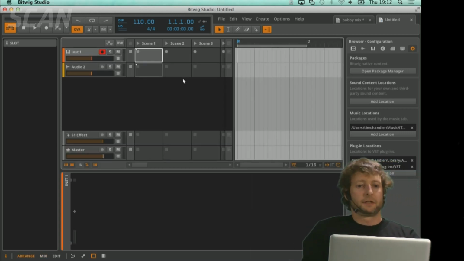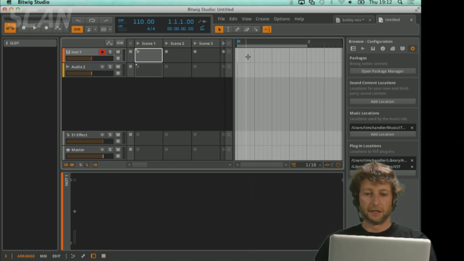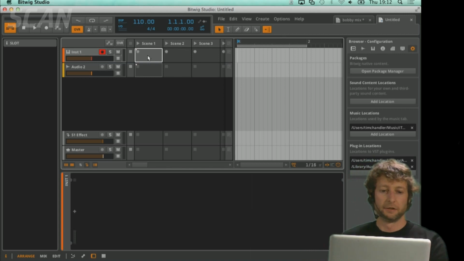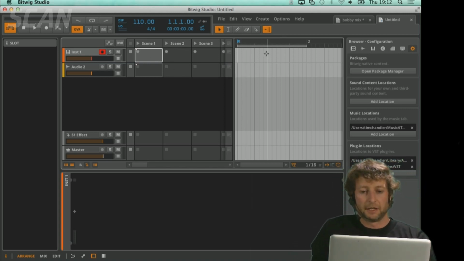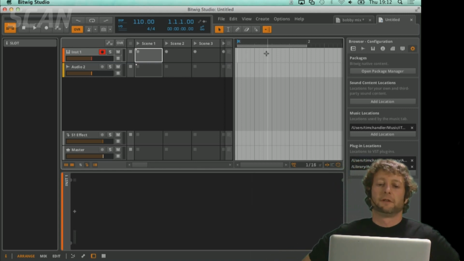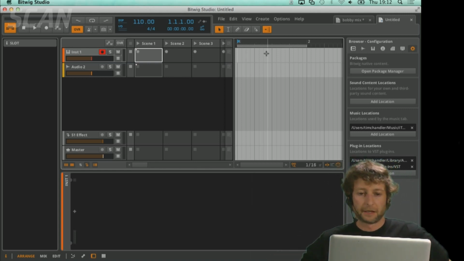So there's effectively two sequences in Bitwig. You have the linear arranger here, and you have the launcher, which is more loop-based. But the fundamental building block of Bitwig is the clip. Clips will appear in the arranger and in the launcher. A clip is anything with musical content. And there are two types of clips.